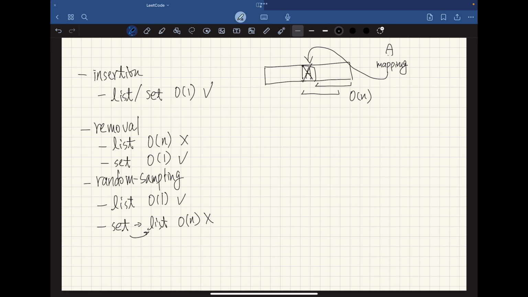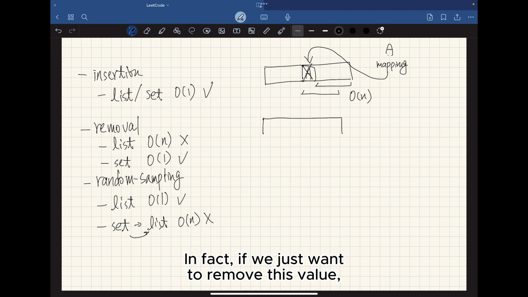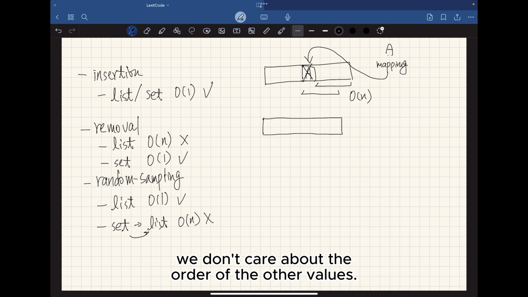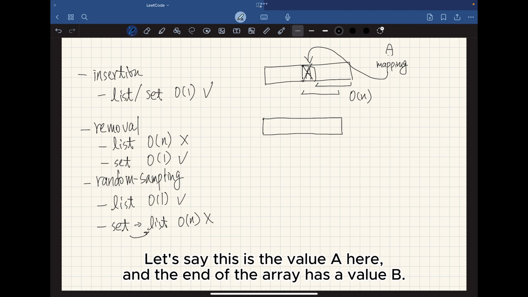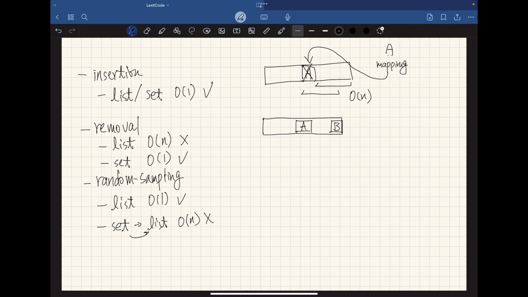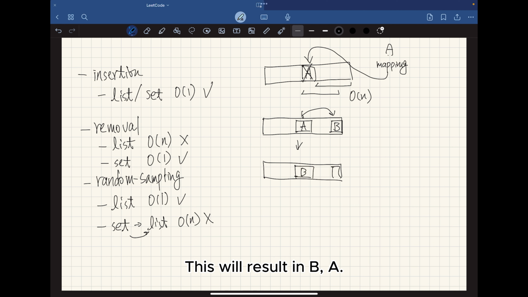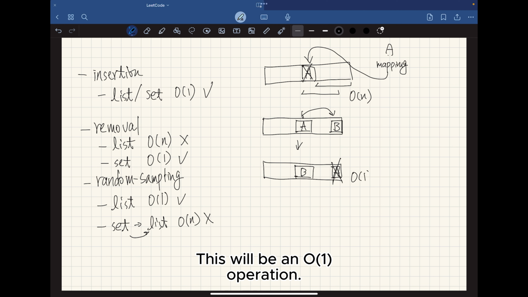Can we make it faster? In fact, if we just want to remove this value, we don't care about the order of the other values. Let's say this is the value A here, and the end of the array has a value B. Why can't we just do a swap here? This will result in B, A. Then we can kill this value directly. This will be an O(1) operation.